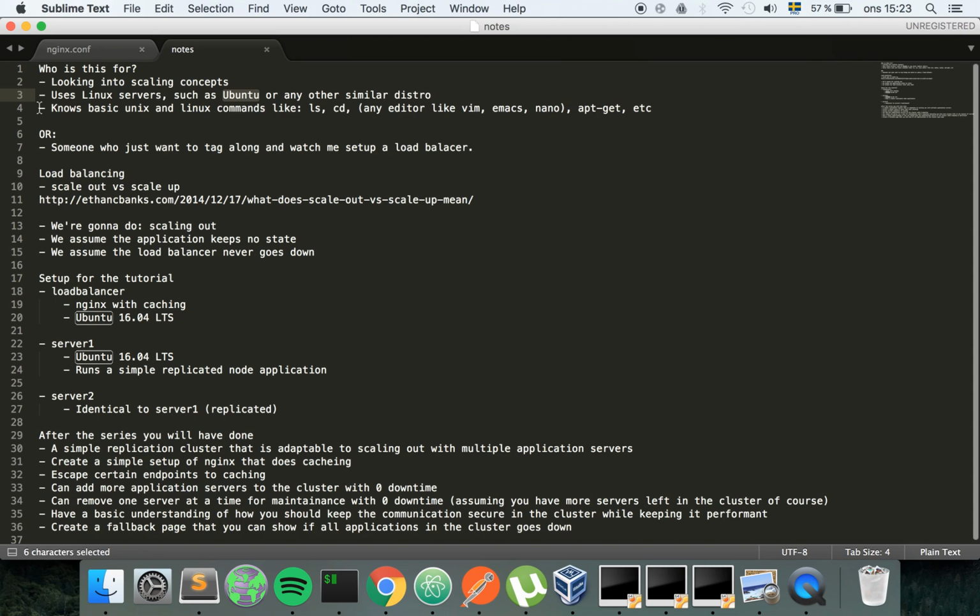You should probably know some basic Unix and Linux commands like ls or cd, and also some kind of text editor. I'm going to use Nano for this demonstration, and most of you will probably fit into this category, but also of course if you just want to tag along and watch me set up a load balancer in order to grasp the concepts.